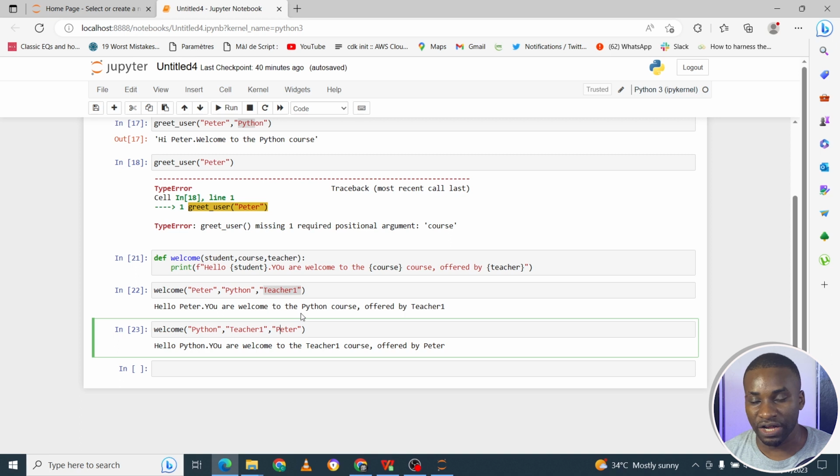So there are two concepts: the positional argument and the keyword argument. If you are sure about the positions, you put them like this: Peter, Python, teacher. But if you are not sure about the positions, then this is what you do. This is now the keyword argument.